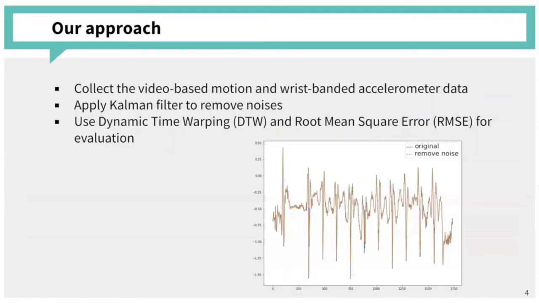This is our approach. We collect the video-based motion from a GoPro camera and wristband accelerometer data from the Apple Watch. Then we apply the Kalman filter to remove the noise from our dataset. For evaluation, we use dynamic time warping and root mean square error.